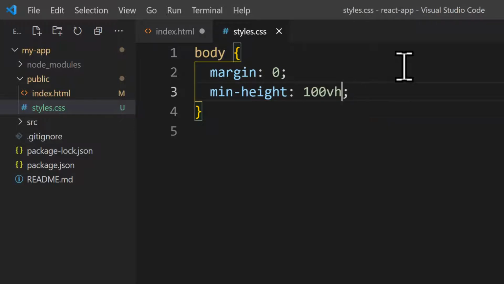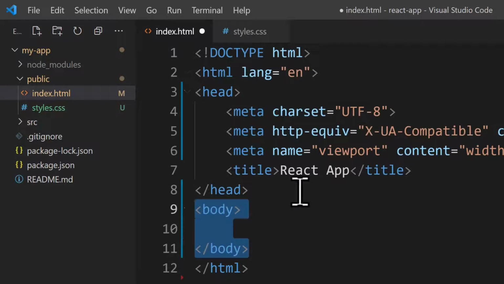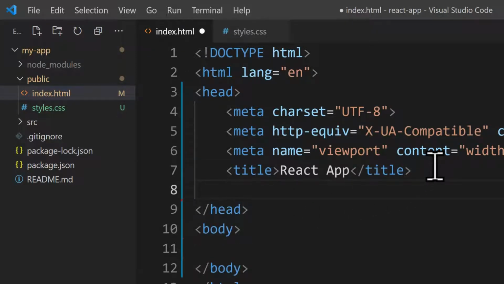Okay, it's time to add the CSS to the index.html. Well, just at the end of head section, we use the link tag to add the CSS link. Just write link and enter to accept the VS Code auto-suggestion.